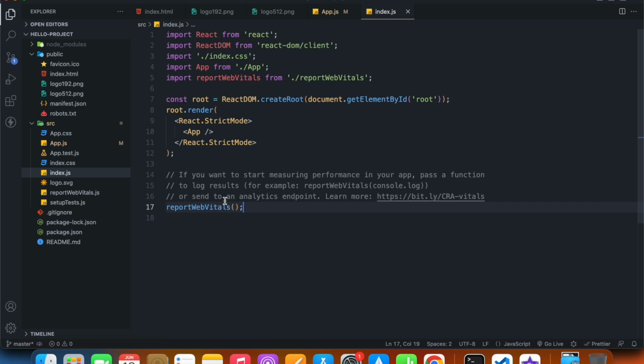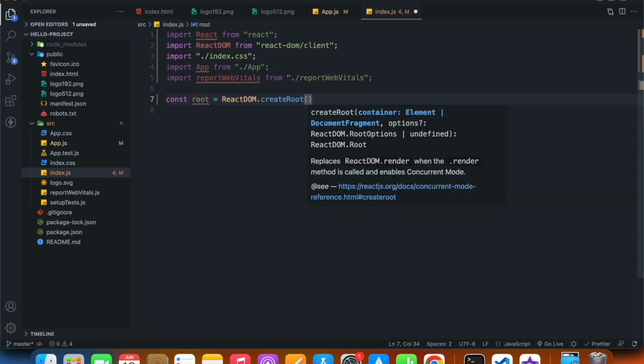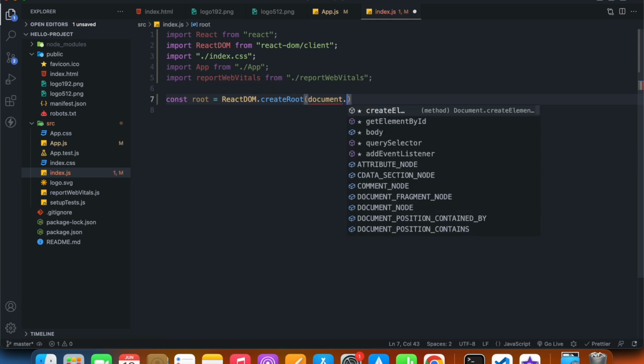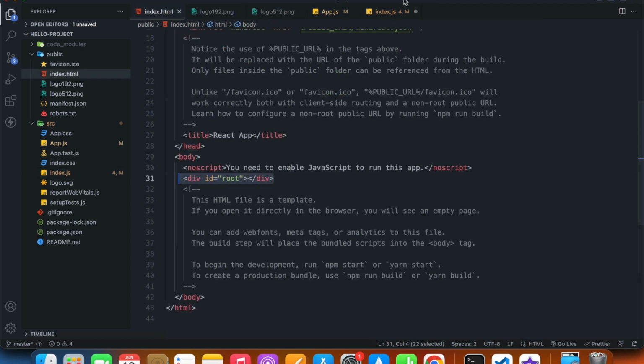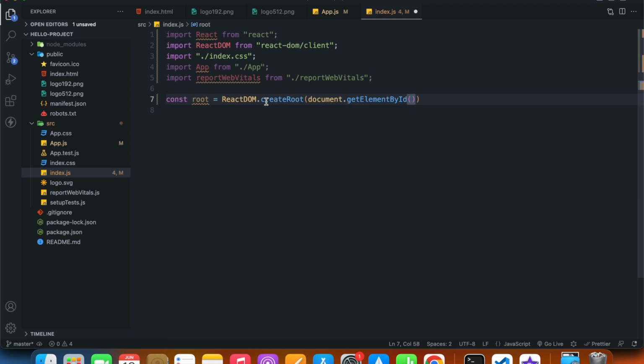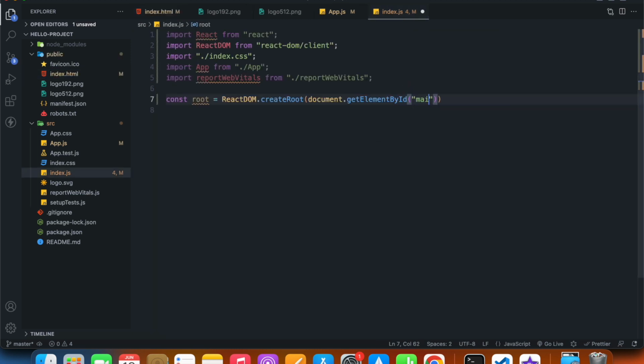To understand this further, what we can do is delete all of this. First, create the root, which is going to be ReactDOM.createRoot, and this takes an argument. Inside we have to provide document.getElementById, and we actually need to provide this div inside of this createRoot as the argument. So if I change the id from root to main, then we'll have to write main here as well. So the id will be main.